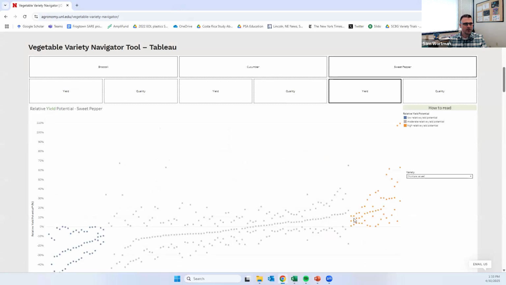All right, so hopefully you're seeing the Tableau interface here. This is on agronomy.unl.edu and then just Vegetable Variety Navigator. And the main interface looks like this. The first version of our tool included the ability to navigate 3 crops, broccoli, cucumber, and sweet pepper, and you can explore yield and quality data. And we're in the process, I have a PhD student right now, Jorge Reyes, who is working on expanding this tool to include 3 additional crops at a minimum. So we're hoping to continue growing this to make it broadly useful for diversified vegetable growers throughout the U.S.